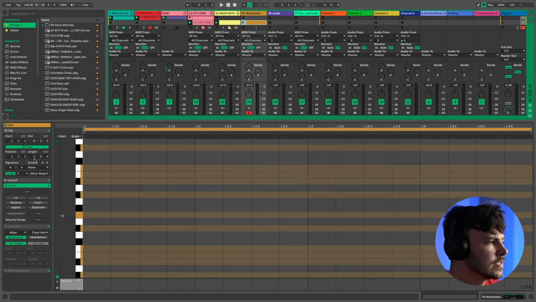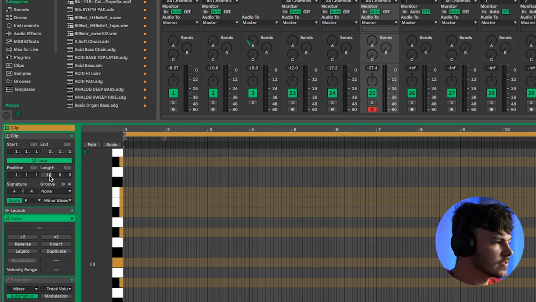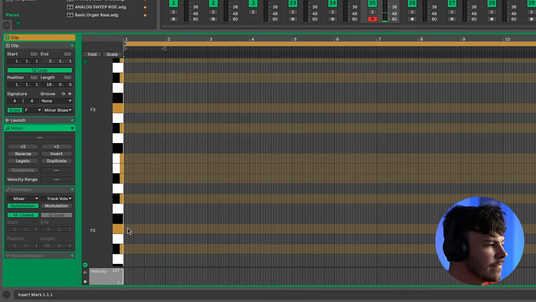If you're not sure what the root note is, look back on your scale MIDI effect and see what note you have it set to. In this case, again, it's going to be an F. So let's get this added in. Let's have it across 16 bars, and then we're going to choose the F. An F2 should be nice.